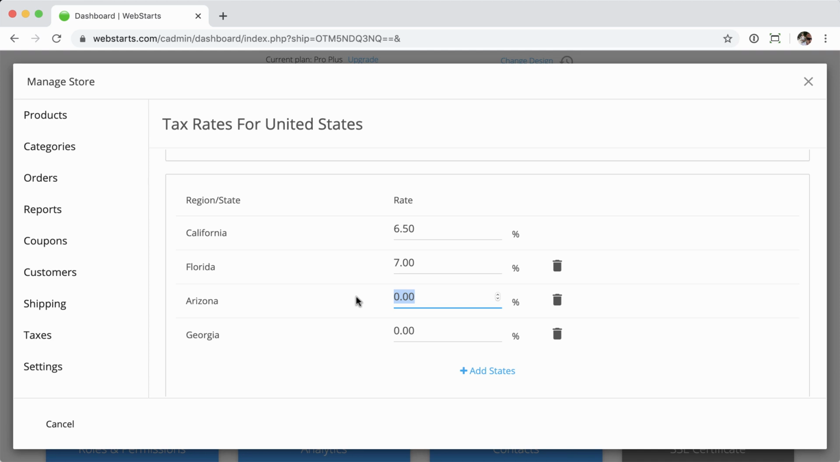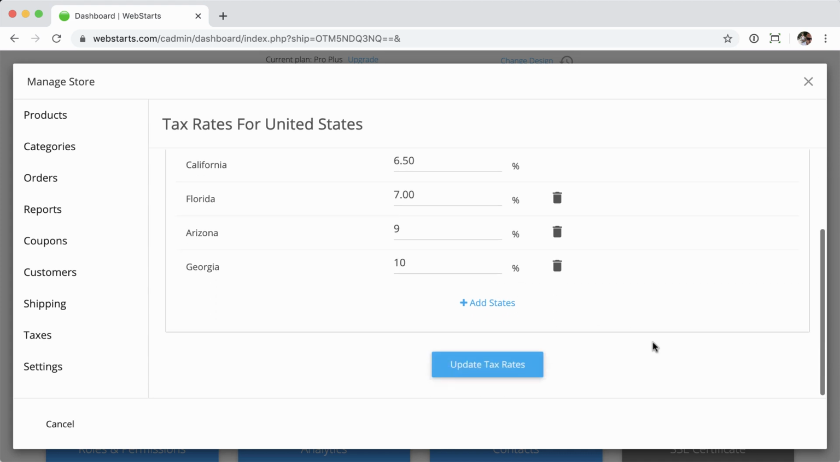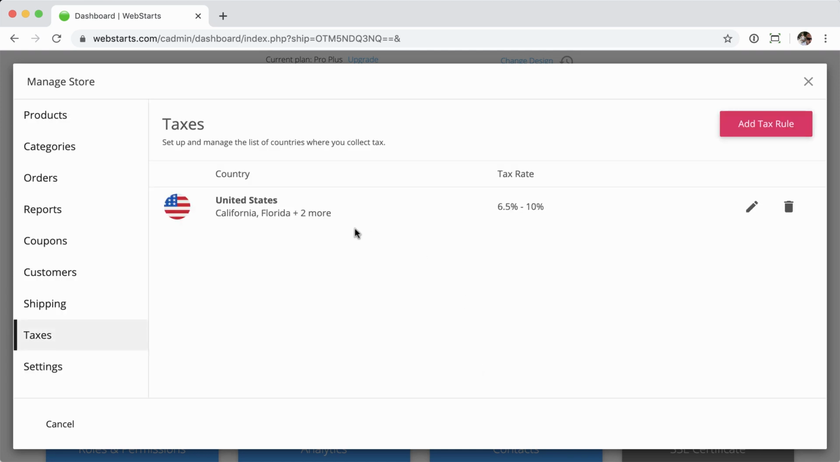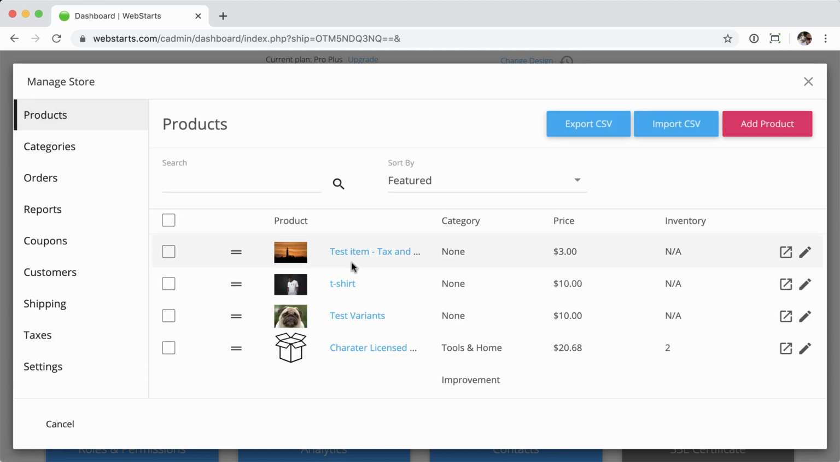Now I'm going to completely make these up because I have no idea what these are. Let's say Georgia is 10%. Again, completely arbitrary. Just go ahead and click update tax rates. And you'll see that those two states were added as well. Let's jump over and take a look and see what this looks like in practice.